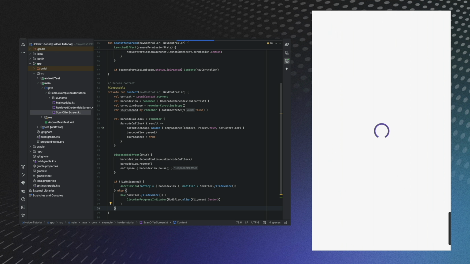So yeah, it started loading, or indicating that it's loading, but it's actually not, because we haven't implemented any functionality in the callback function yet. So let's just do it.